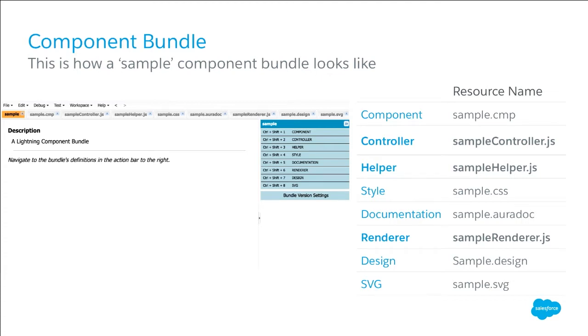Documentation is where you write some description about your component for others to access. And renderer is where you define custom rendering for your component. That's again JavaScript. Design is where you add attributes to your component for the Lightning App Builder. Let's not go too deep there. SVG is just the icon of your component. So this is the overall bundle. And if you notice, the JavaScript goes into the controller, helper, and renderer.